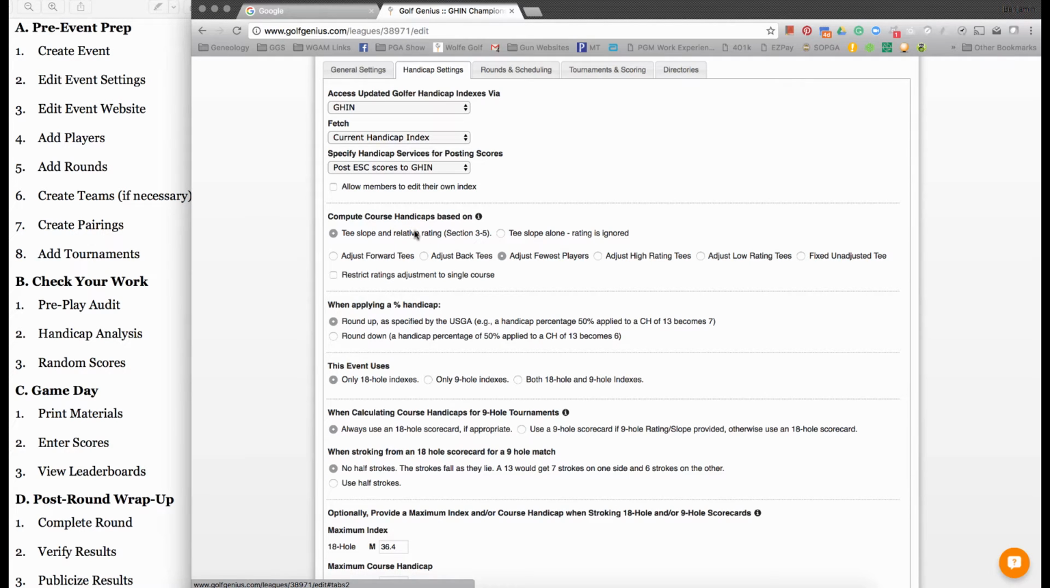So you can see here I have Section 3-5 turned on, and I currently have it set to adjust as few players as possible. We could set this to adjust the higher rated tees or adjust only the lower rated tees. In each of these cases, we would take either the lowest rated tee as the unadjusted or the highest rated tee as the unadjusted tee, and we would adjust all other tees off of that unadjusted tee.